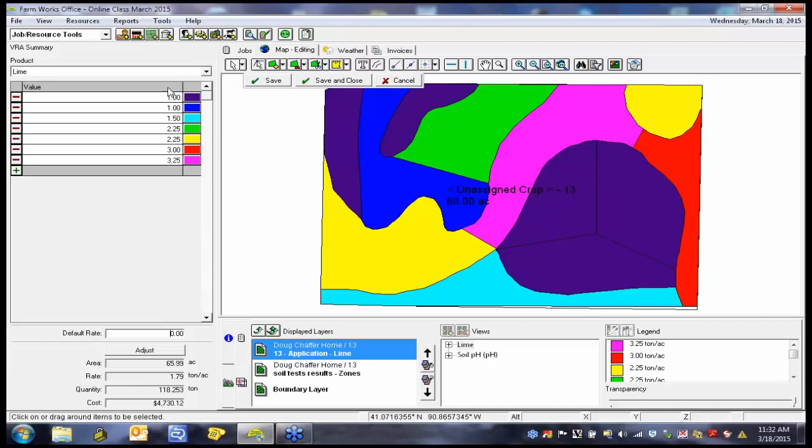So now we've updated our actual application rates. Down here at the bottom, you'll see the program's going to fill in our average application rate, which is going to be 1.79. Our total amount of product needed is 118.25 tons, and giving us our area. And based off of the cost that we set up, that $40 per ton, it's giving us a cost value there.